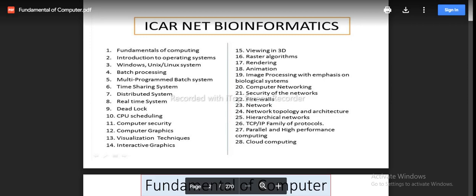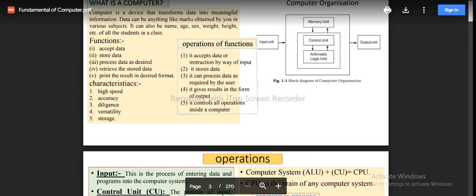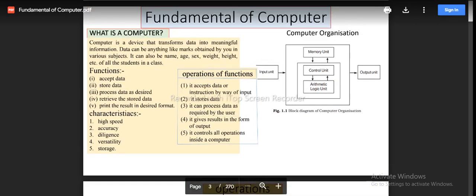Fundamental of computer. What is a computer? Computer is a device that transforms data into meaningful information. Data can be anything like marks obtained by you in various subjects. It can also be name, age, sex, weight, height, etc. of all the students in a class.